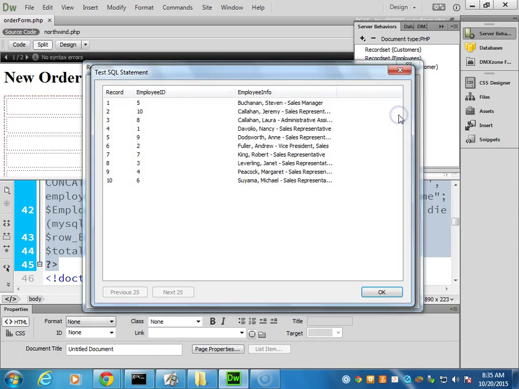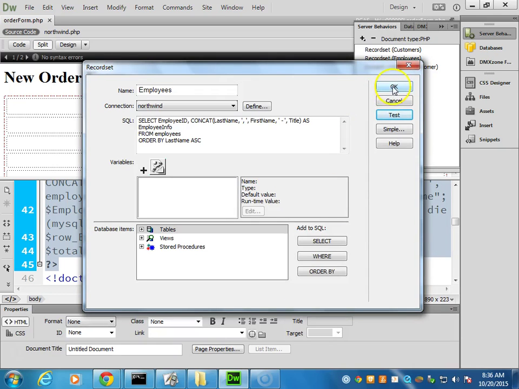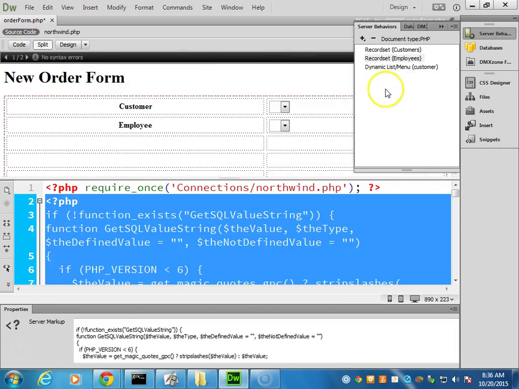So let's test that, and I think this is going to work well. We now have the employee ID as a column, and we have the employee info: last name, comma, space, first name, space, dash, space, and then their title, all as one column so that we can access it in the select list. So let's go ahead and save that.